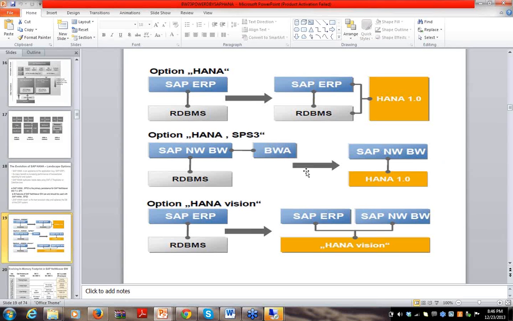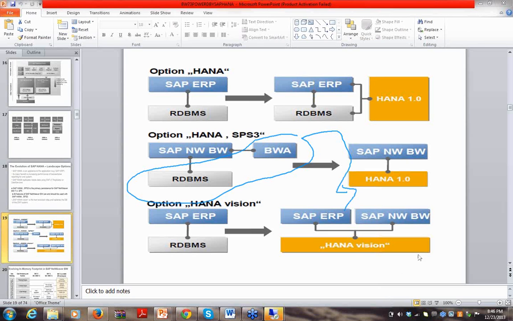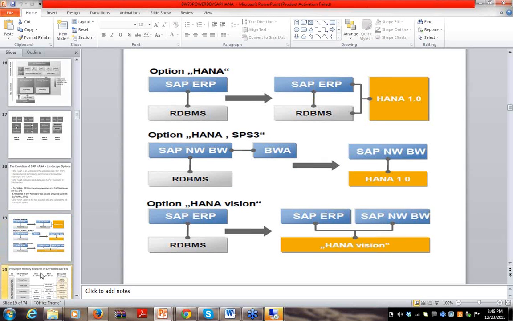But once we have upgraded the traditional RDBMS to SAP HANA, we don't require BWA anymore. We don't require the traditional database. It's like 2 in 1. So the client can reduce their total cost of ownership and get better performance.